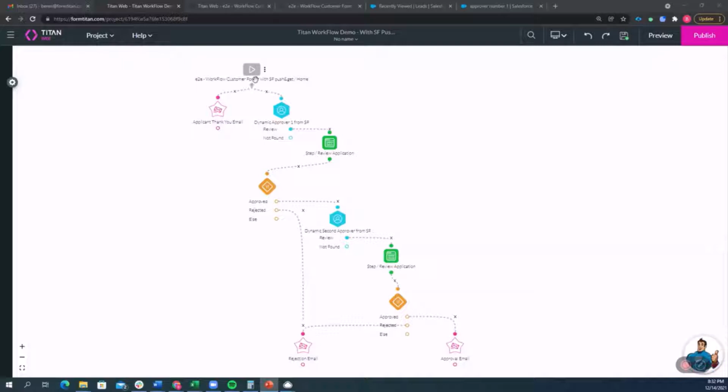That form, based on the information that's put in it, is going to get pushed to Salesforce and is going to create a lead. The applicant in that form is going to get an email, and then it's going to get sent to the first approver. This approver is going to be based on a role that we create in Salesforce.